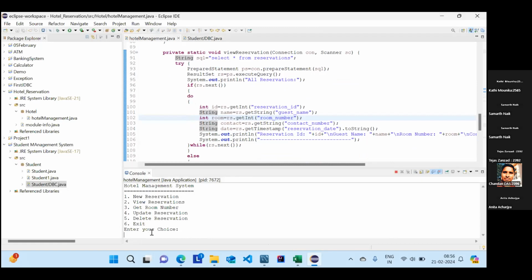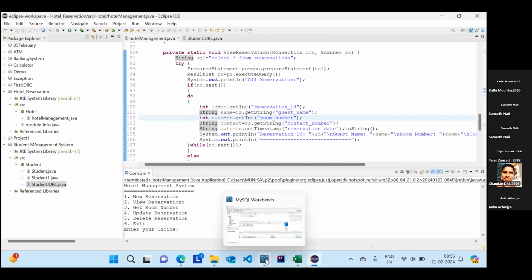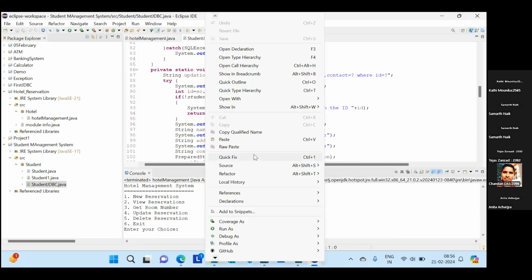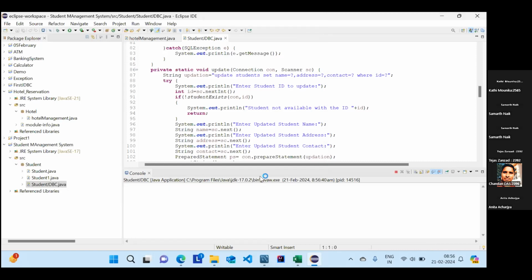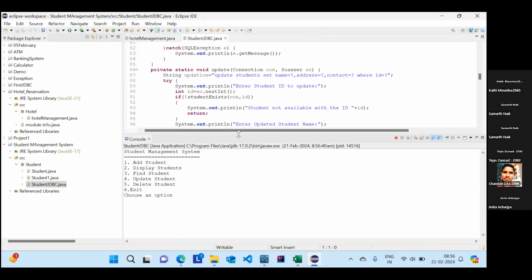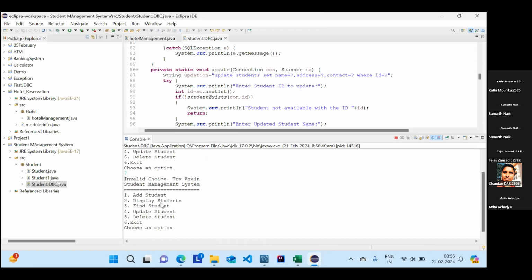Okay, this was a different one, it's fine. Can you just go for the student program once? Can you run that student management program? Okay, sir. Just add, otherwise do one thing, choose an option of 7. It will show invalid choice. Try again.